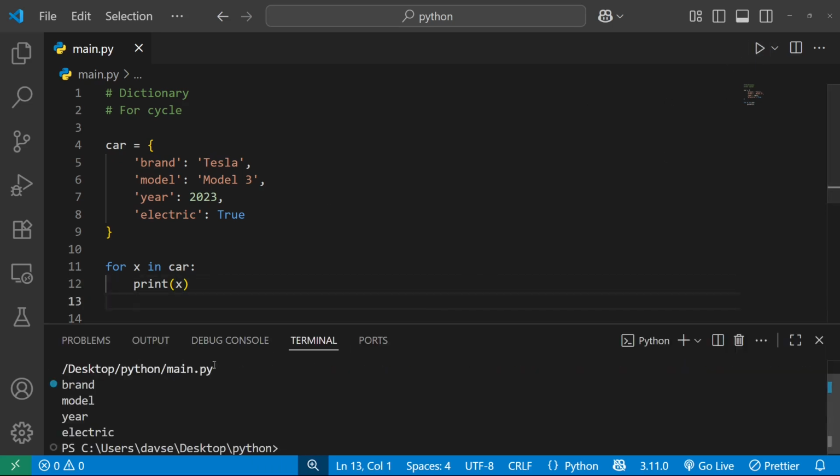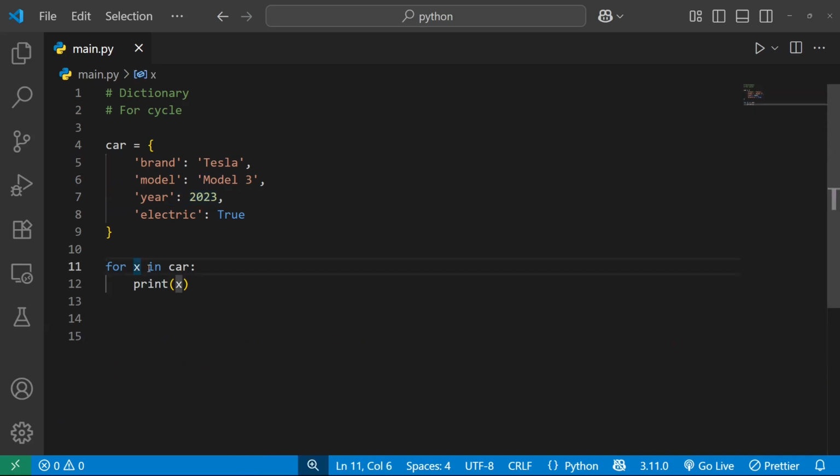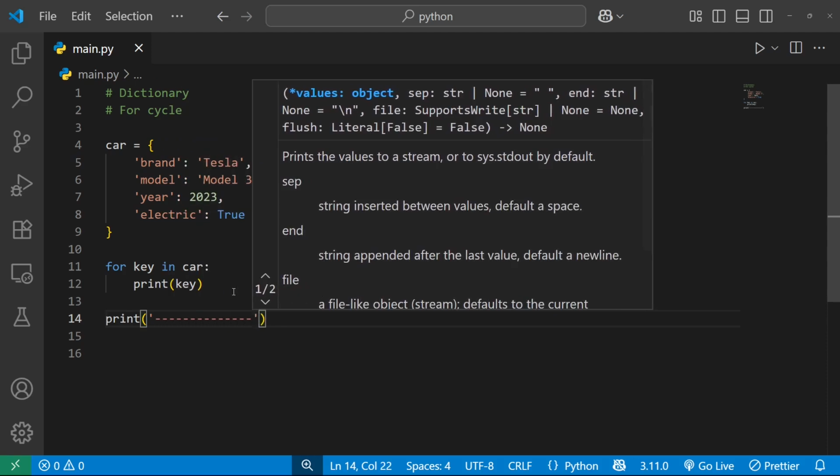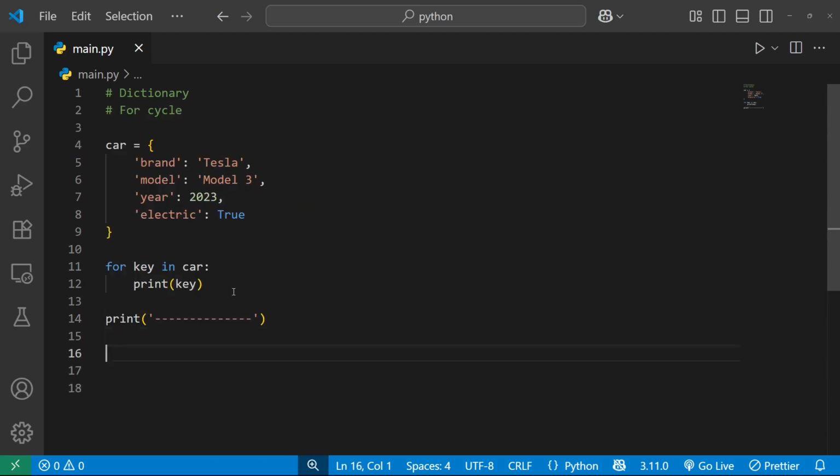I will run it, and we can see there is brand, model, year, electric. So it means there are keys. So the better way is to change the x to key. Okay, so this is how you can print out or work with keys with for cycle. Okay, perfect. I will put here some separator just like that.